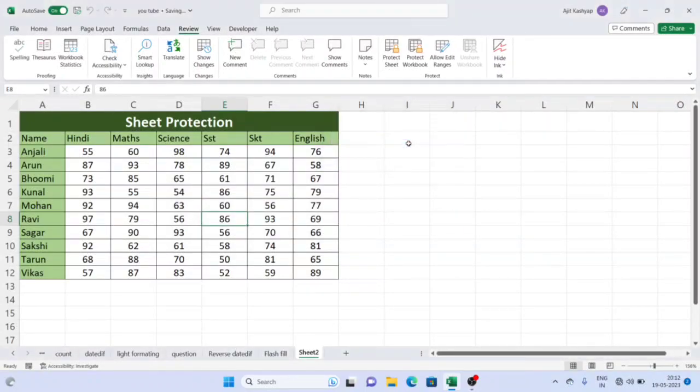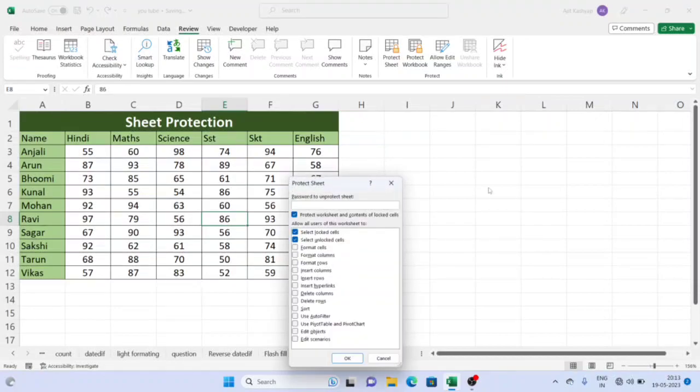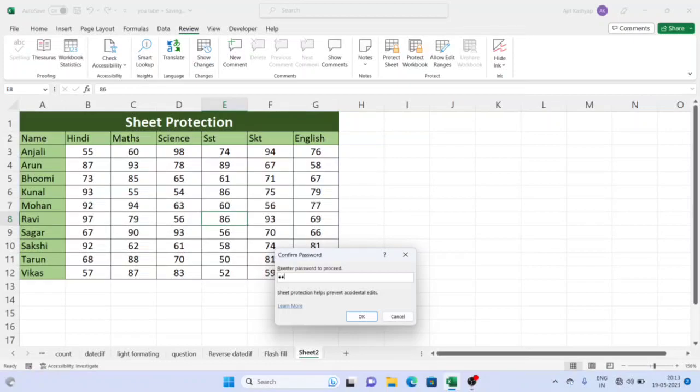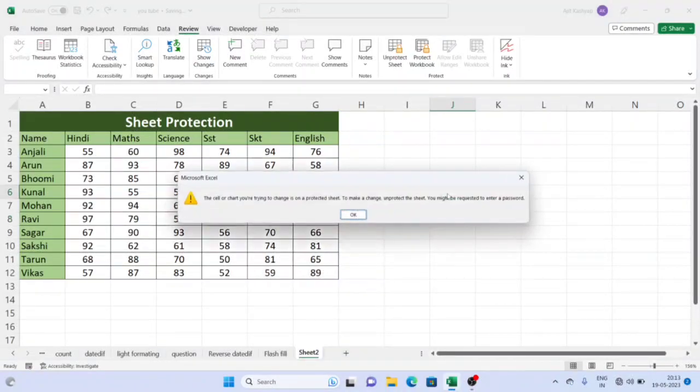Here you can also see one other option. First, unprotect this sheet, and from here we can also protect our sheet. There is the option Protect Sheet; create a password, then OK. Again, confirm the password, then OK. Again we can see our sheet is protected.